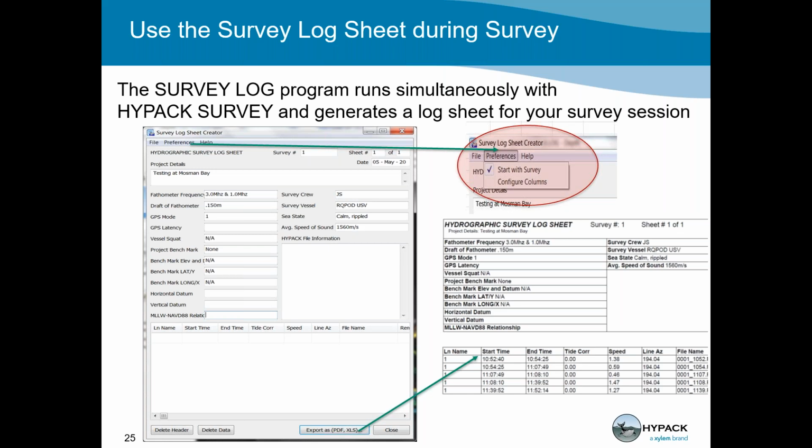To make that easier for you, we have a survey log sheet creator. This one can be started automatically with the survey. So every time you start your survey, it starts automatically with it. And the nice thing, it fills in most of your data for you. It fills in the start time, the end time, whatever you want it to have, like line azimuth, file name, it all populates the survey log sheet for you. So you can concentrate on maybe some additional information that you might want to put in there.